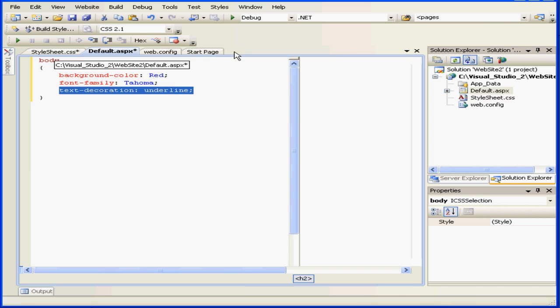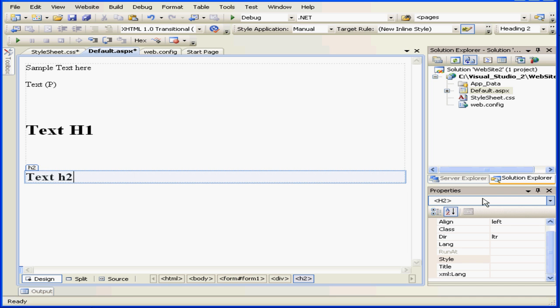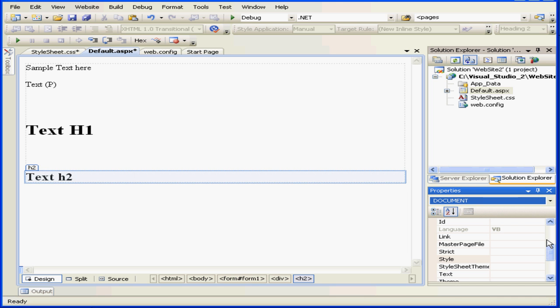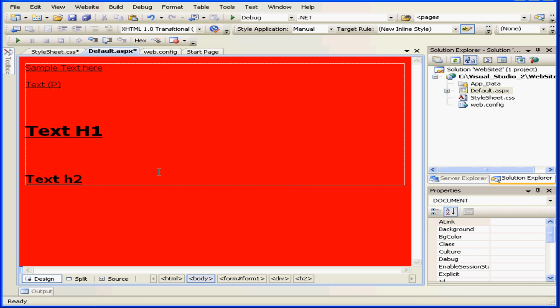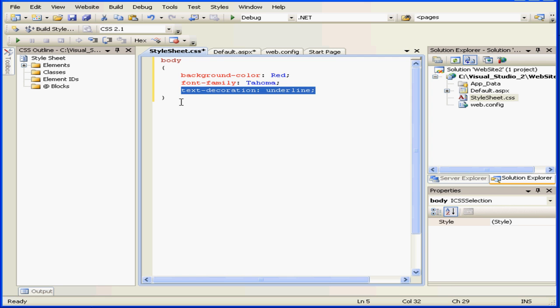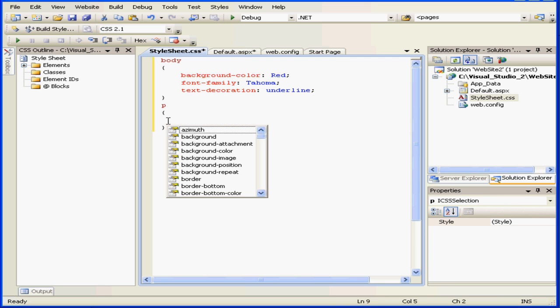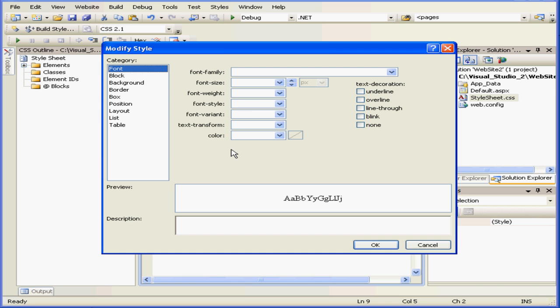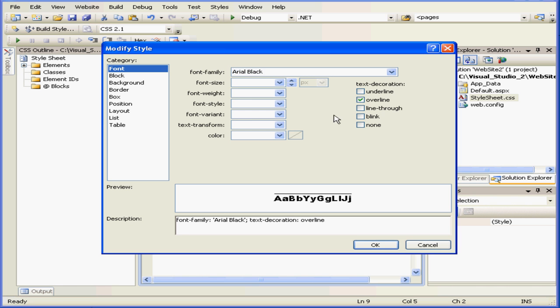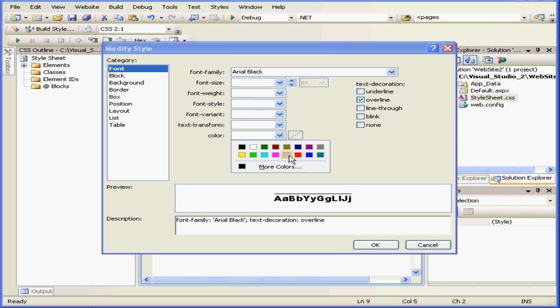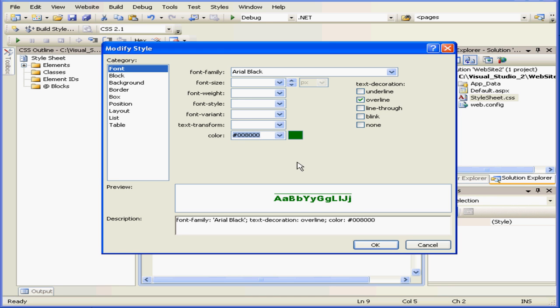Now let's return to our page, default.aspx. Be sure Document is selected. We can simply drag the style sheet and drop it here. Let's go back to our style sheet and build a paragraph style now. Right-click, Build Style. Let's select a font, Arial Black, and a color, let's say green. And here's our preview, and a description of how it's going to look inside the HTML syntax.